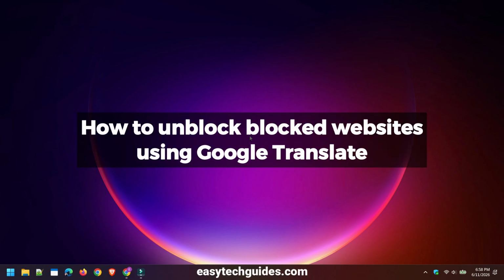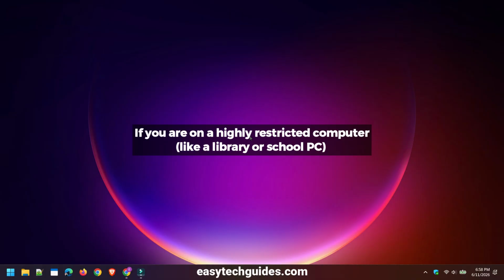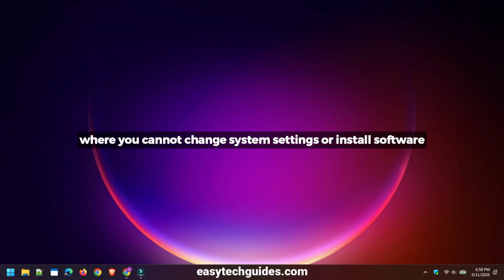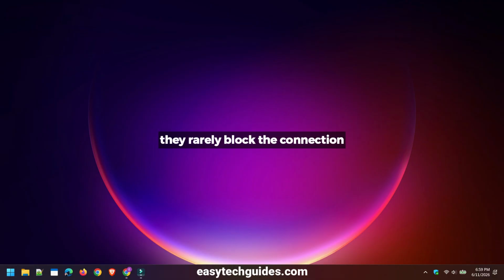How to unblock blocked websites using Google Translate. If you are on a highly restricted computer, like a library or school PC, where you cannot change system settings or install software, you can use Google Translate as a brilliant built-in bypass tool. Because network filters see the web traffic coming directly from Google's highly trusted servers, they rarely block the connection.